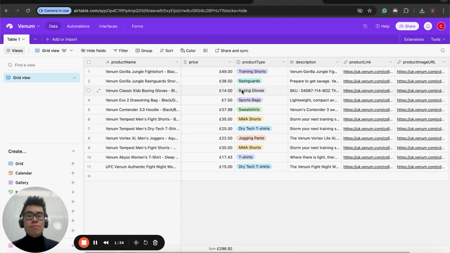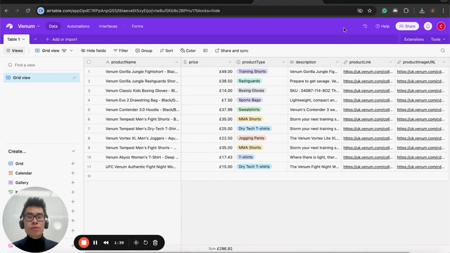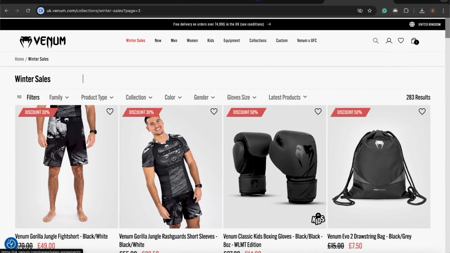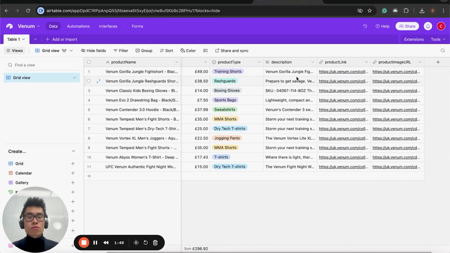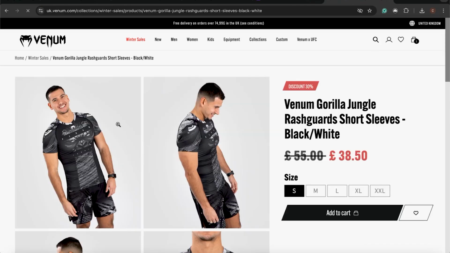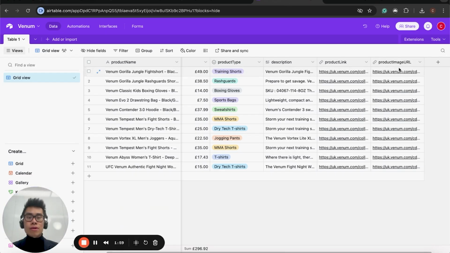So I've gone ahead and basically manually added these products into the Airtable called Fandom. If I go to the winter sales page, I literally just select some random products and put the product name, price, how much it costs, the product type, description, product link, and the product image URL, which you can find by selecting one of these, right clicking, copy image address, and you can just paste it here.